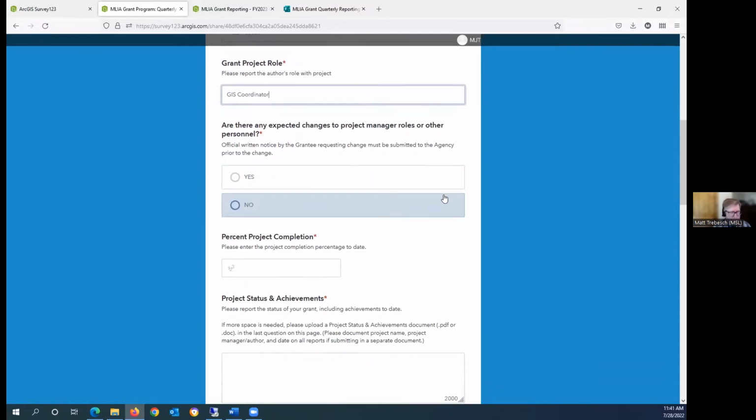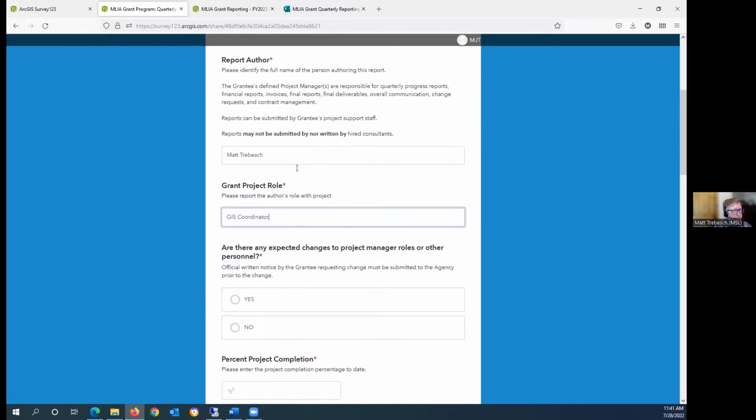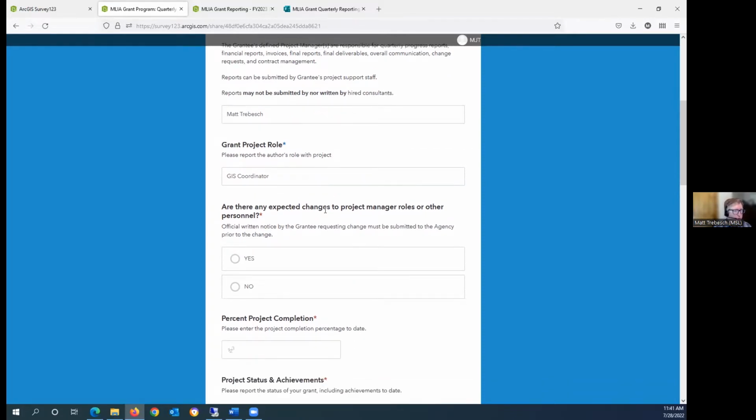Now you do get some options in these questions. You'll notice every question that's required has a little red asterisk by it, and that means that if you do forget to fill that out, it's going to nag you to fill it out later on. So it will go through that.